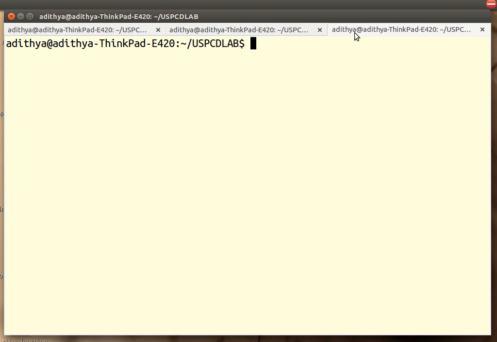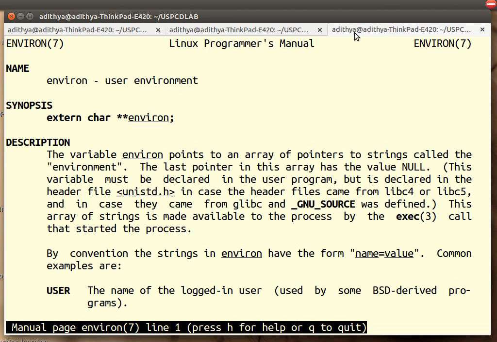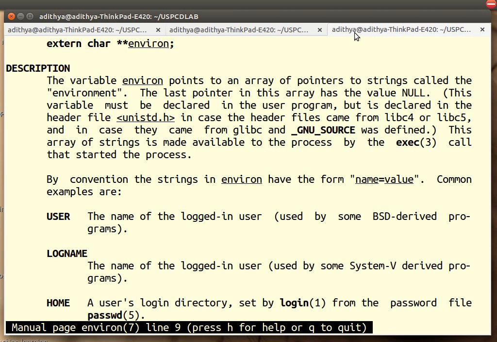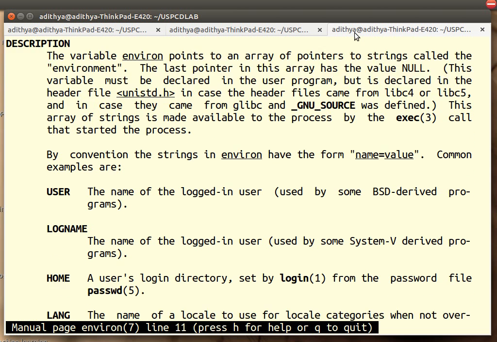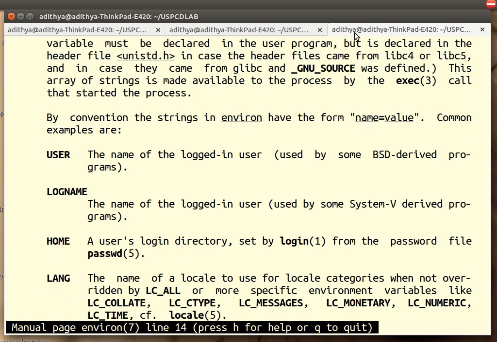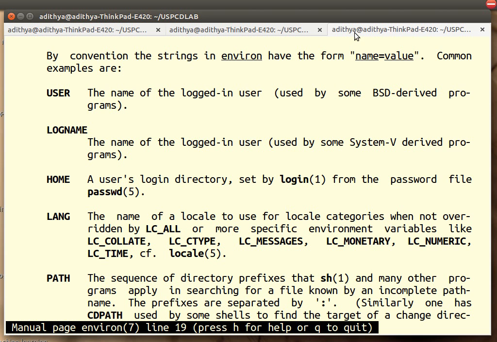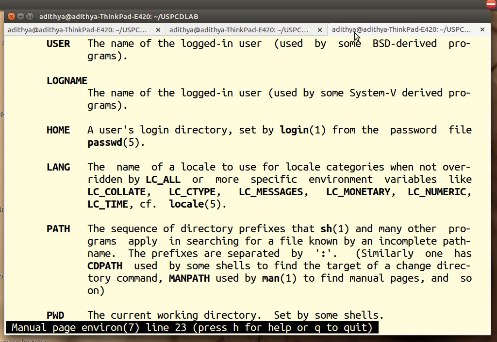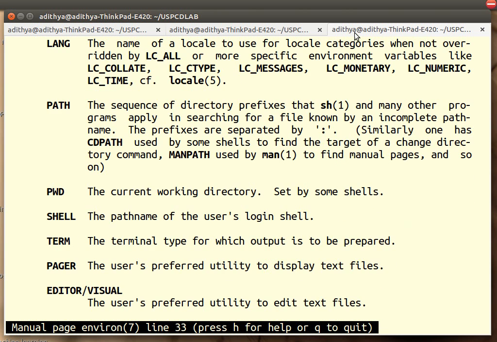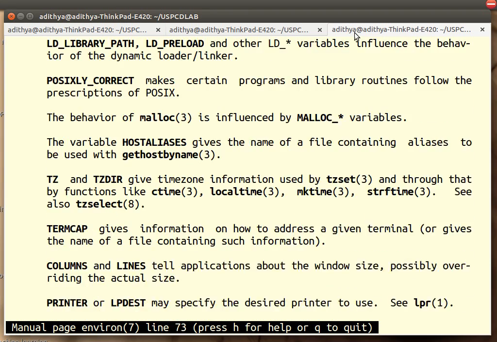you can just say man environ. So when you say man environ, the whole list of environment variables will be displayed. So USER, the name of the logged in user; LOGNAME, the name of the logged in user; HOME, the user's login directory; LANG, the locale; PATH, the sequence of directory prefixes that sh applies; PWD, the present working directory; SHELL, the path name where the shell is executing, and so on and so forth. There is a list of such things.